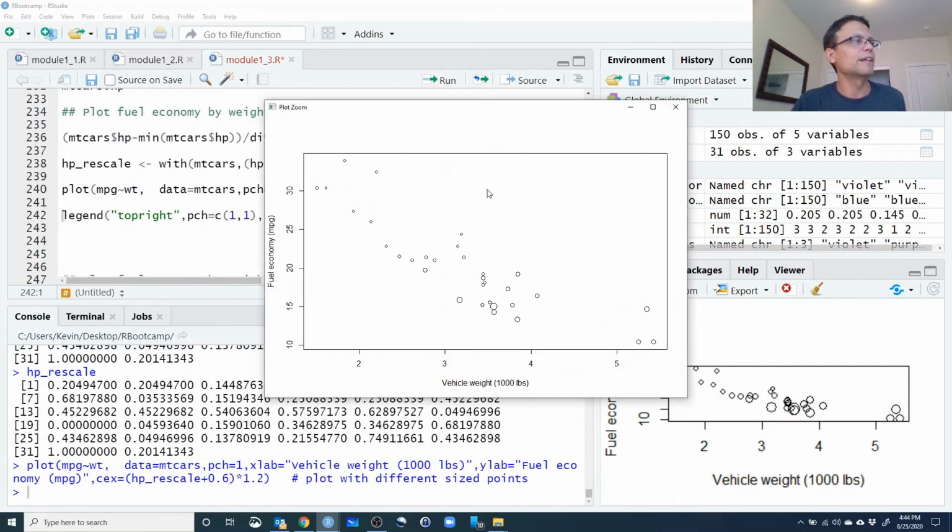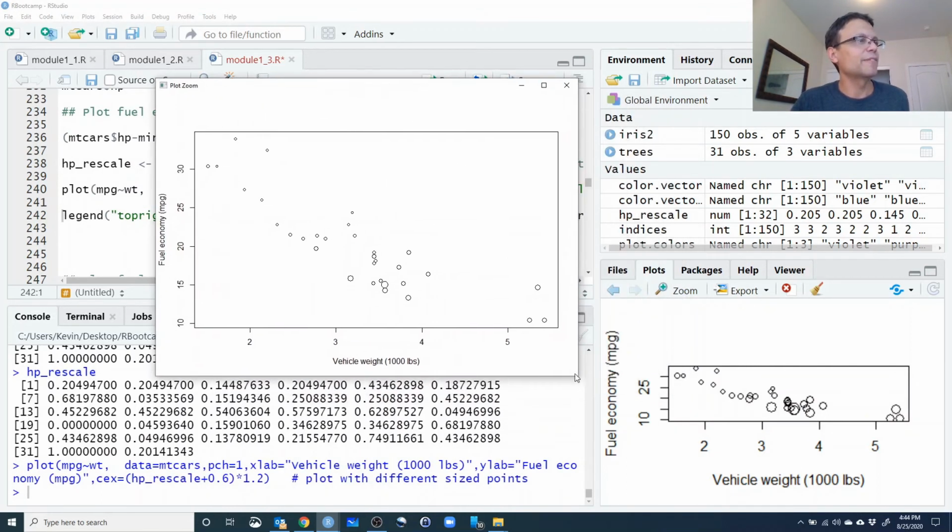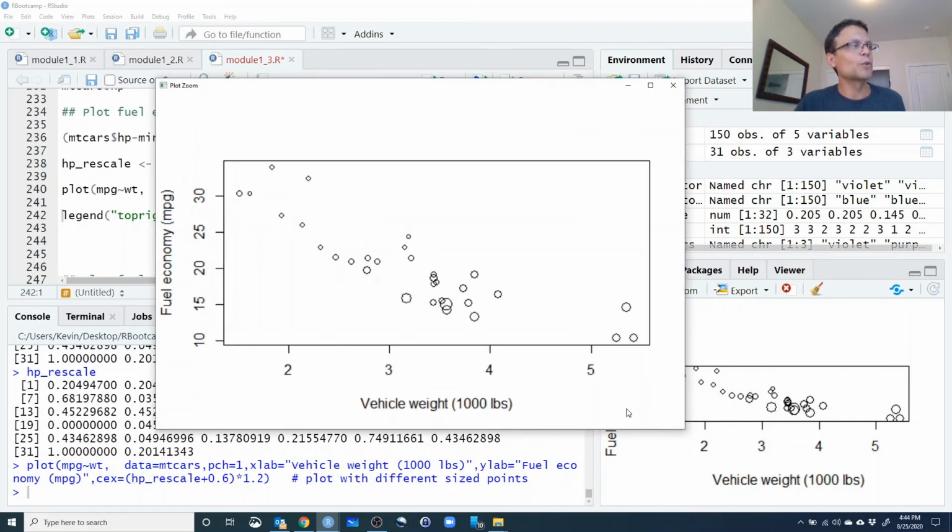We can zoom in and see that we have now represented horsepower as the size of the open circles. Overall, you can see that for a given vehicle weight, the more horsepower, the lower the fuel economy. You have a really high fuel economy car that's the same weight as a lower fuel economy car, and the difference is that this one is higher horsepower. So we're adding a lot of new information to our figure, which is kind of cool.